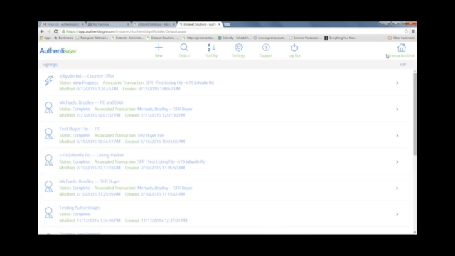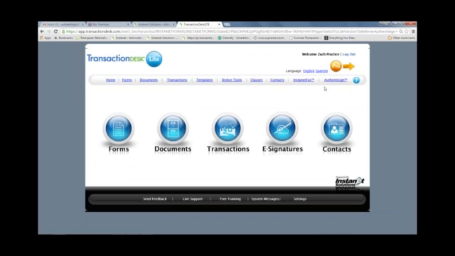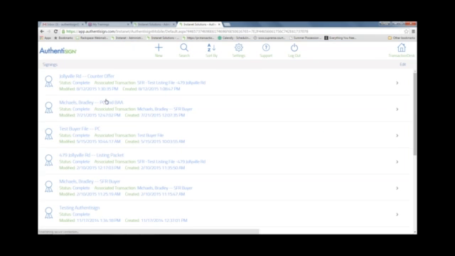So let me do this. Upper third of the screen, right-hand corner, I'm going to click on the transaction desk on that little house. I do that to refresh it. So if I go back to e-signatures, I can confirm all that. We have a completed signing. Got the ribbon that indicates a completed signing.